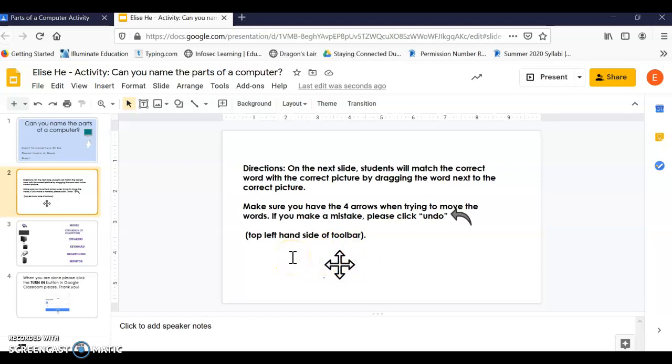If by any chance you happen to make a mistake, it's okay. Please click undo. Undo is your best friend. Anytime you make a mistake, just click undo. There's nothing to worry about. The sooner you click undo, the better. You may have to click it multiple times to get it back to the way you want it, and that is absolutely fine. You will find the undo tool in the top left-hand side of your toolbar.